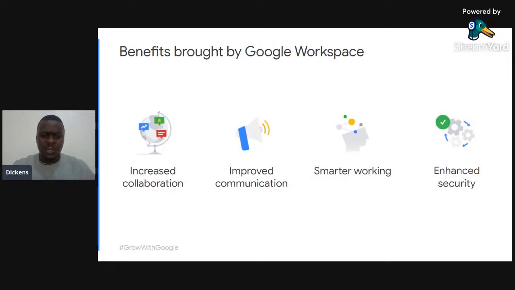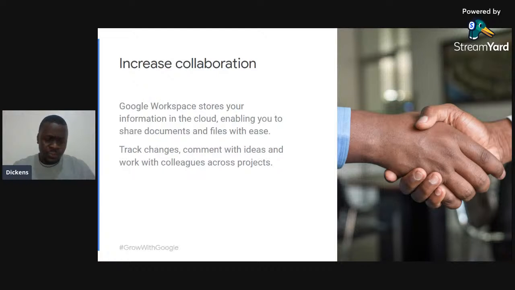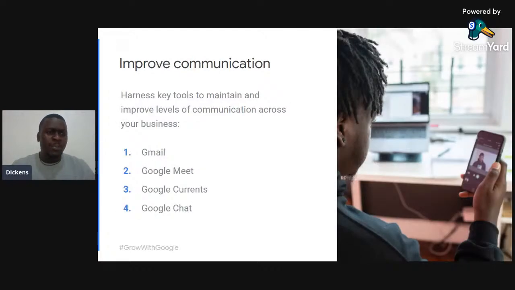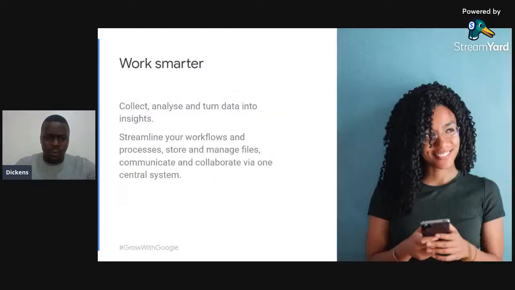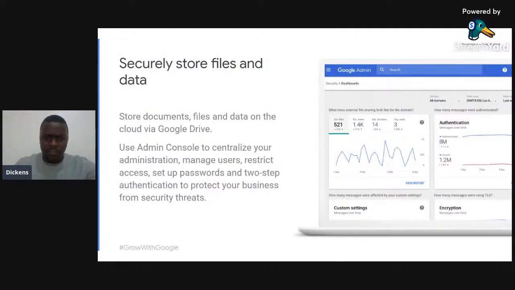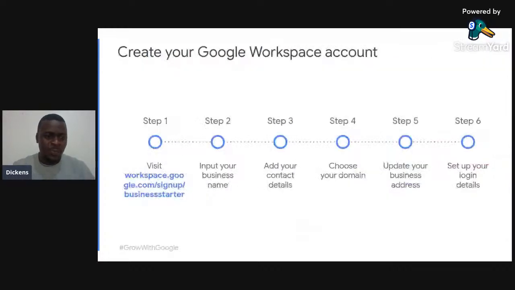So there's enhanced security, ladies and gentlemen, right? Increased collaboration. We've seen improved communication. I'm going to show you how you can use Gmail and Google Meet and Google Chat to just collaborate with others. It enables you to work smarter. Secure files. So you can store documents, files, and data on the cloud via Google Drive. I'm also going to show you how you can use Google Drive, ladies and gentlemen. So you can use admin console to centralize your administration and be the central command of any document that you create within Google Workspace.